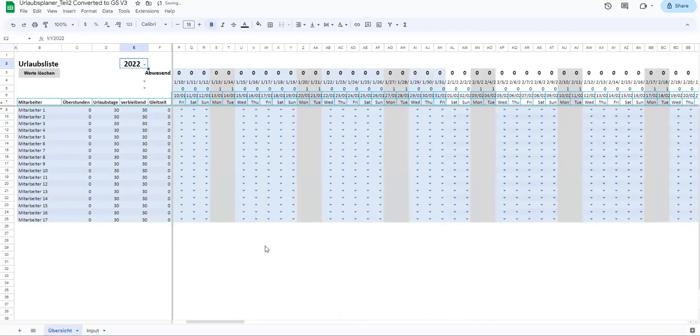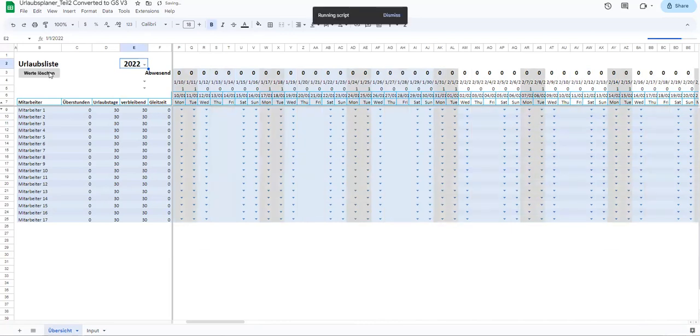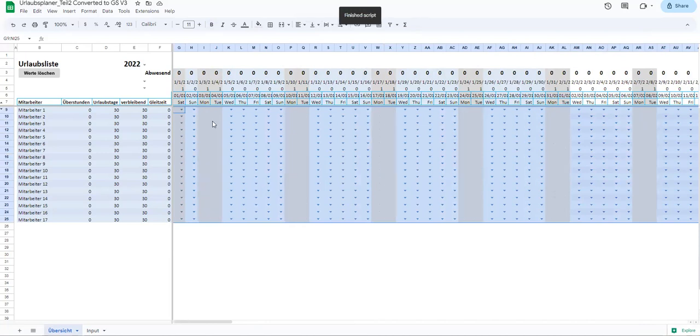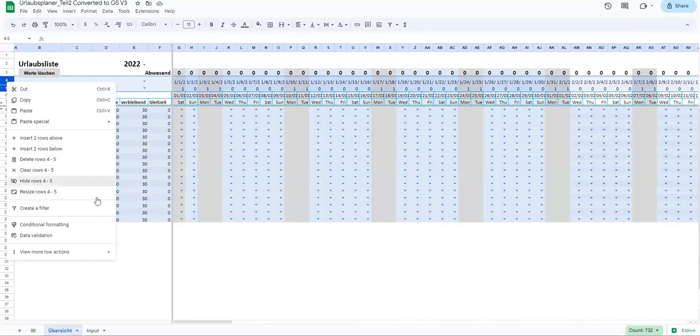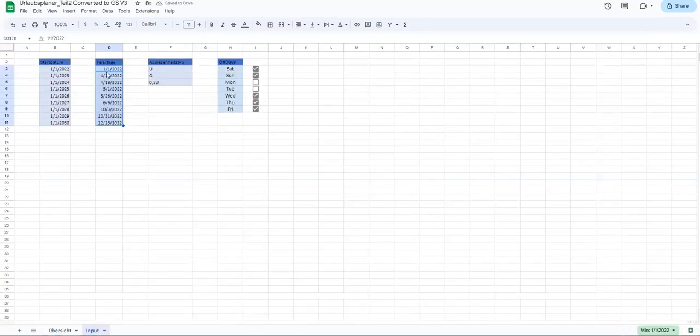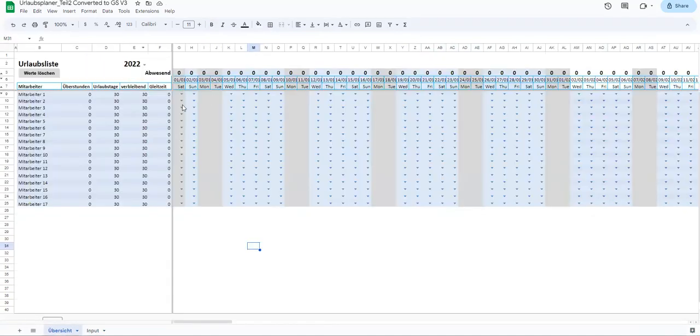If I go back to 2022 and run this, you can see Mondays and Tuesdays are off now. And this Saturday is off as well, because 1st January of 2022 is also an off day. So the off day will also be a gray day. Okay.